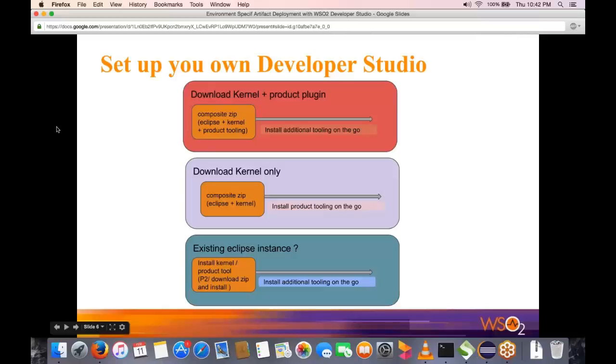And now we'll see how we can set it up. If you have a fresh Eclipse already running on your machine, then you can install the kernel product plugin. If the kernel and product tools are already installed and you want to move to some other feature, for example, if the ESB product plugin is installed and you want to work on the analytics features, you can download the analytics plugin, or you can point to the update URL and get the analytics installed and start working on it.